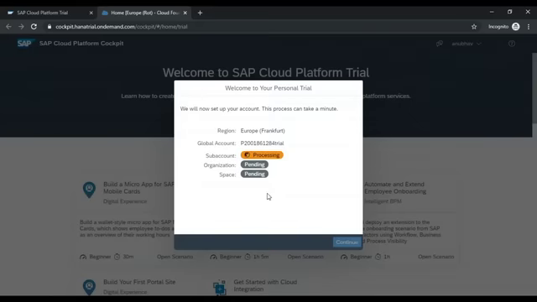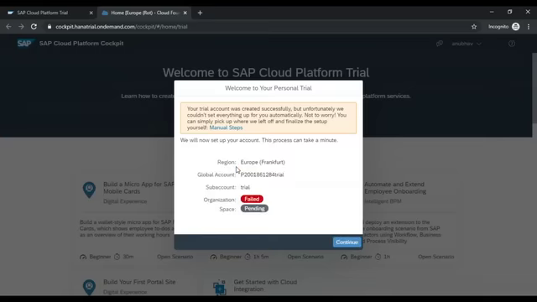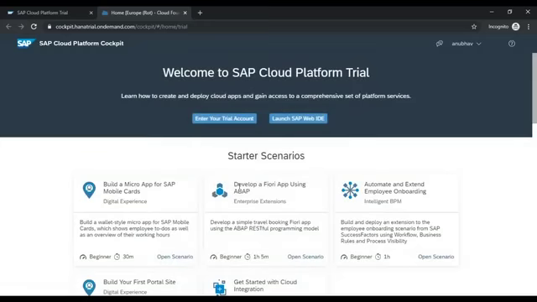So now it's creating a global account. Look here, together with the global account, it's also creating a sub account automatically for you. And it's also creating an organization, and a space. So there are a lot of these terminologies. This is called Cloud Foundry org structure. So you see it failed, no problem, I say continue. Don't panic, it's okay. And now you say enter in my trial.